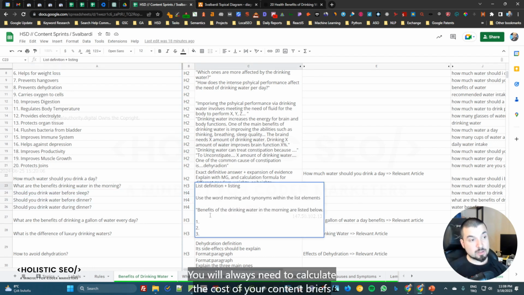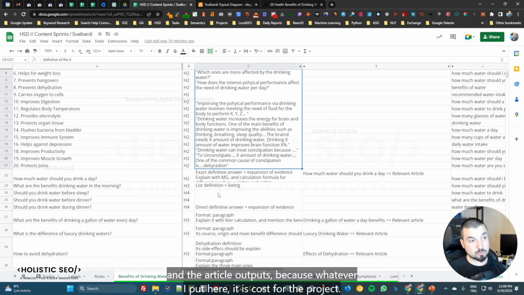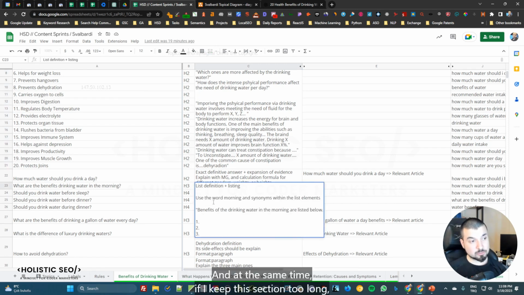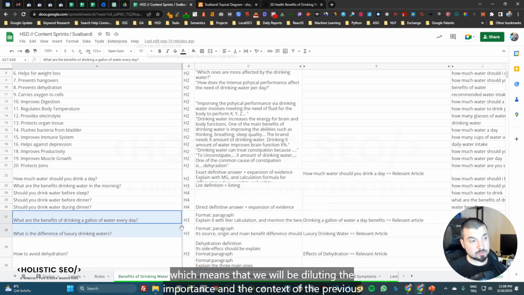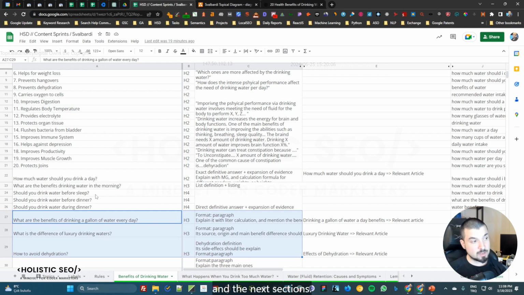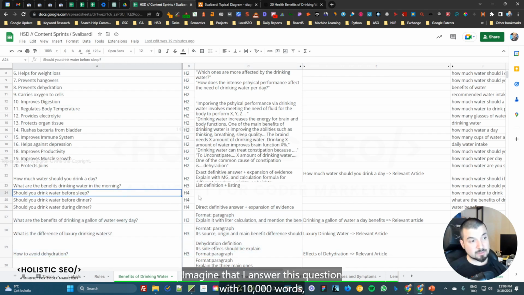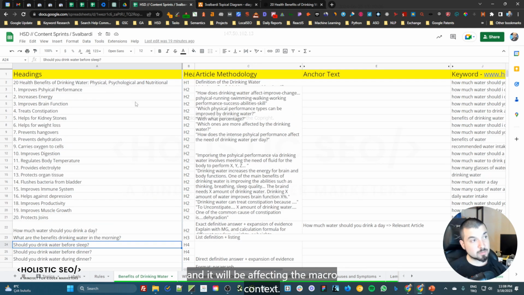You will always need to calculate the cost of your content briefs and the article output, because whatever I put here is cost for the project. And at the same time, if I keep this section too long, we will be diluting the importance and the context of the previous and the next sections. Imagine that I answer this question with 10,000 words, which means that there is an article inside the article and it will be affecting the macro context.